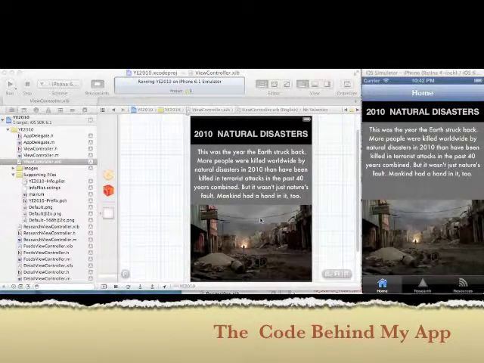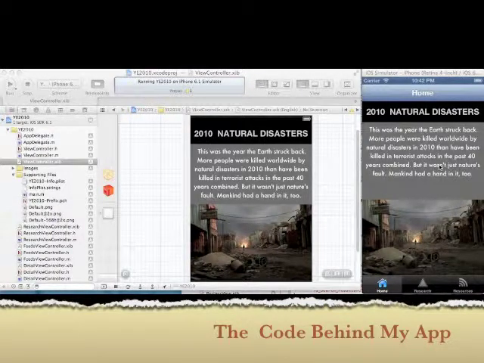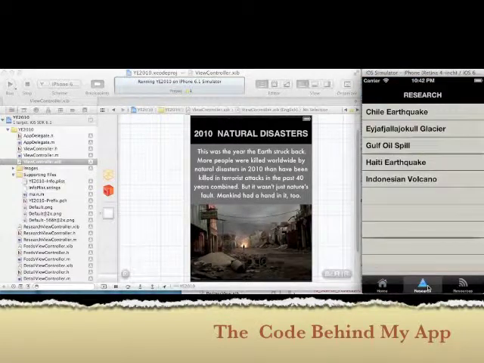So we've got the main view, and that's going to be this one when the app loads. I've got the UI tab bar controller. I'll have to have 3 views, so I've got my 3 here. Home, with the image, header, and just a little blurb about natural disasters in 2010. Then the research that we had to do from FSO with the 5 resources.